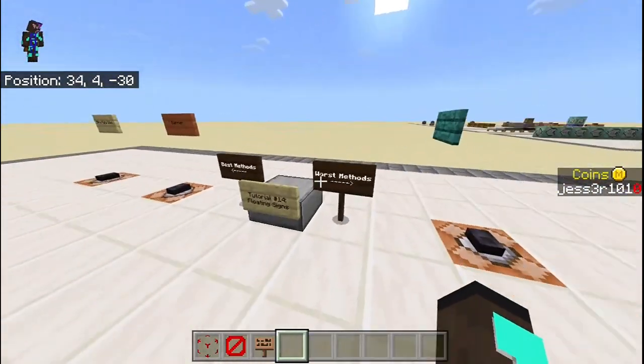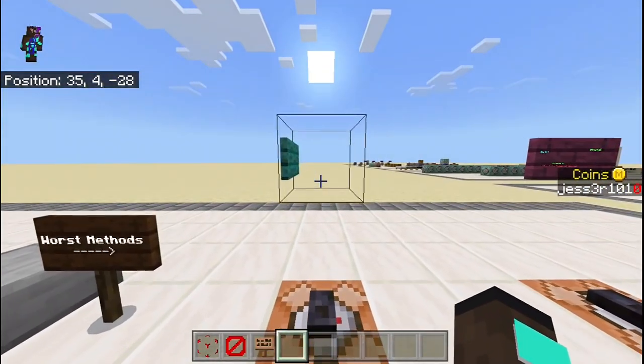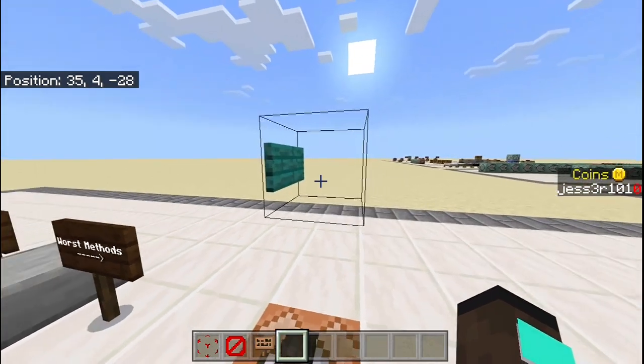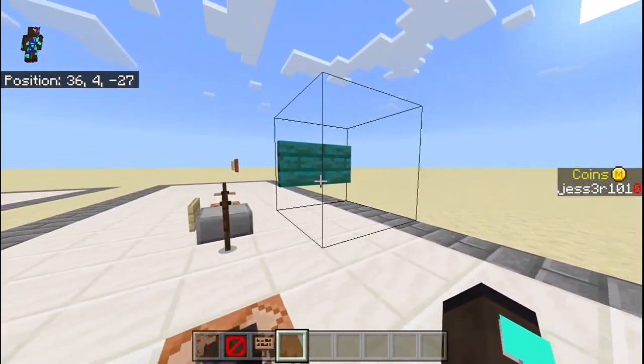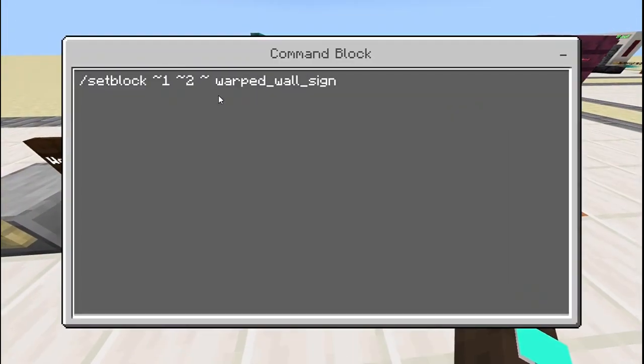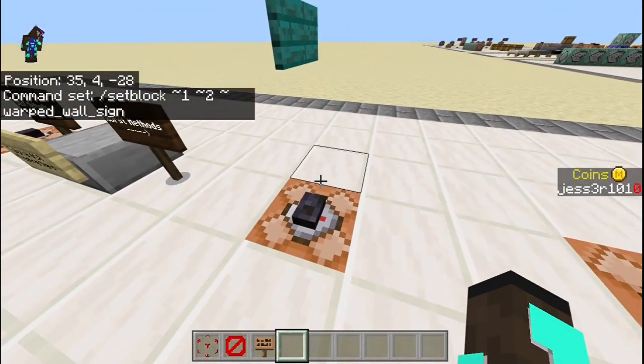Okay, now on to the worst methods. Okay, so this one is interesting. This one is a sign which has the full collision box of an actual block. And you can summon it in by using a command like this, and you can change the coordinates to where the sign is actually placed, but in this example I'm just placing it behind the command block a little bit.